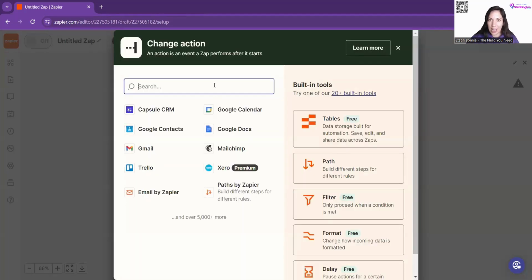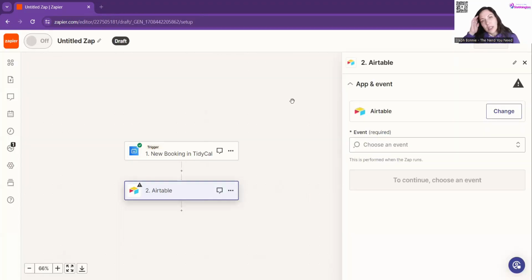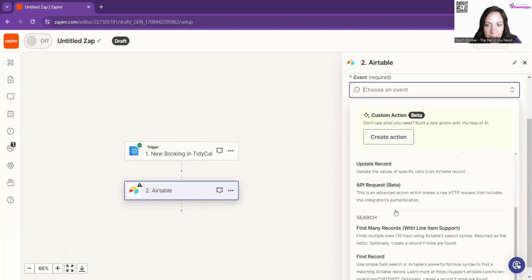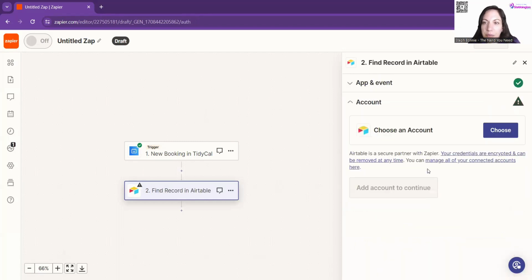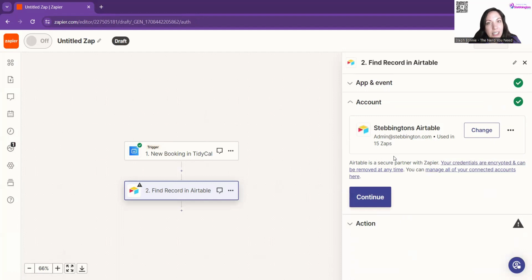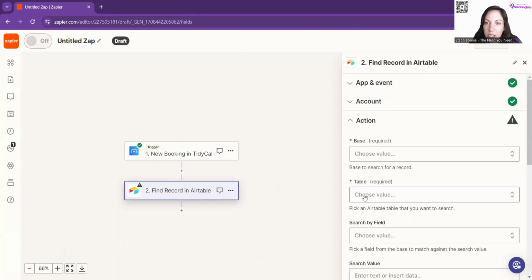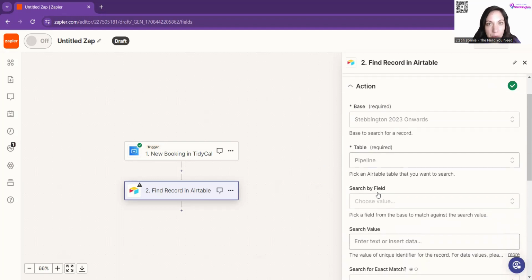So what do we want to happen next? For this, we're using Airtable. Now we want to update a record if it already exists in Airtable, but we want to create one if it doesn't. So the first step we're going to do in the event is find record. Continue. We've got Stebbington's Airtable there. We can click Continue. So we've got the base on which table, so where we want Zapier to look.